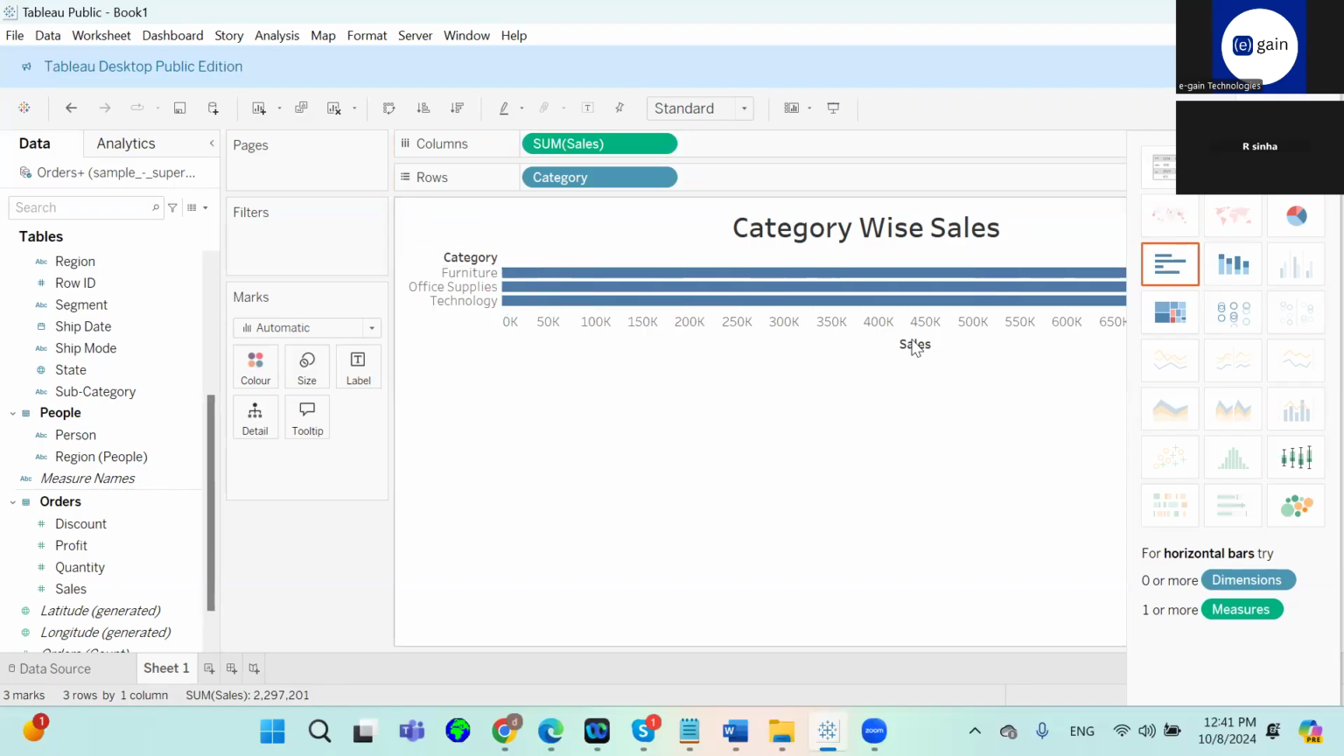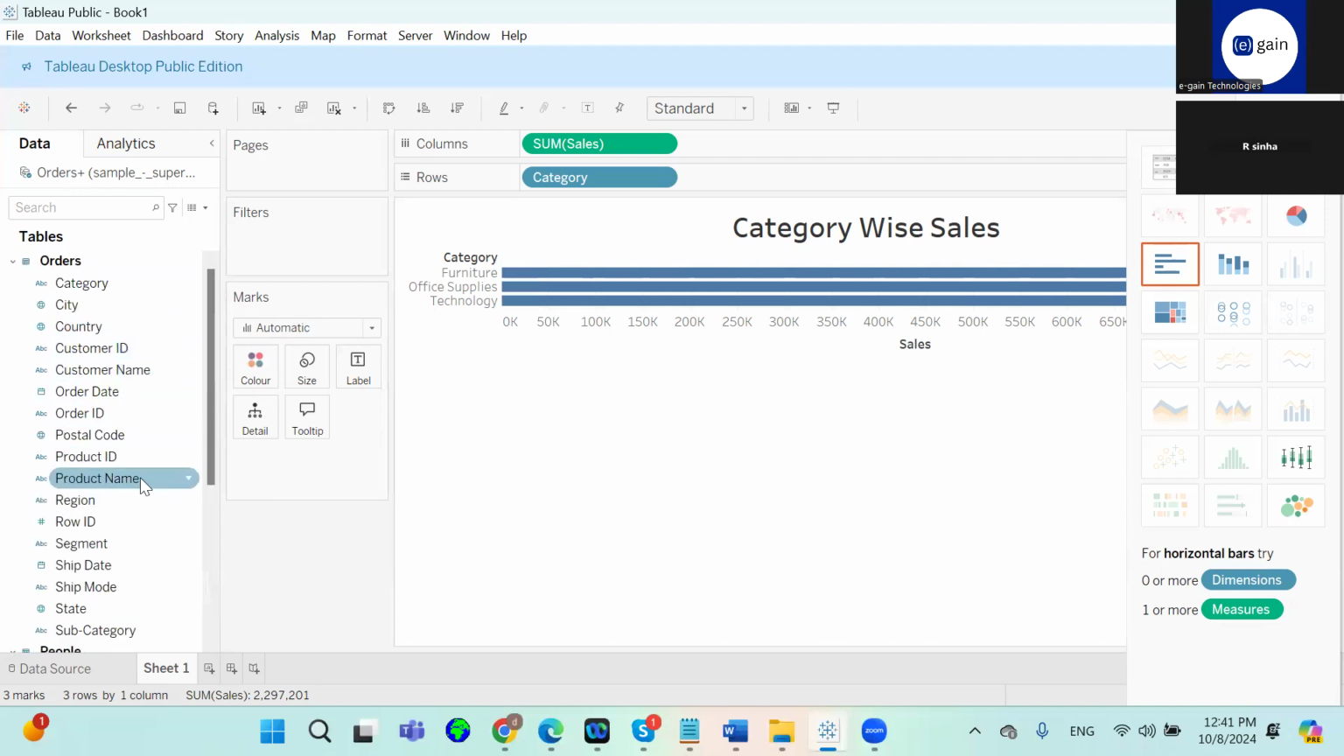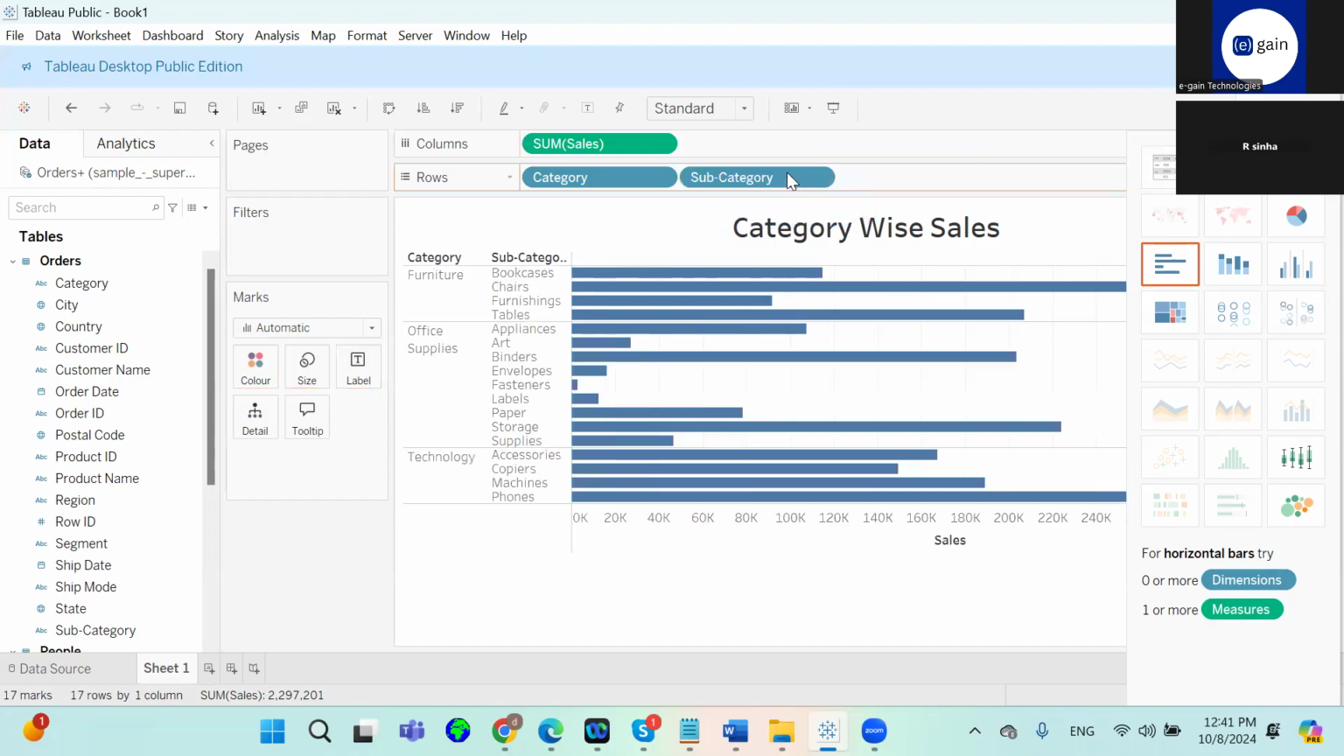So I'm seeing like this. Suppose I want to look at subcategory. Drag subcategory and put it into rows. So it is showing the categories, the furniture of this subcategory.